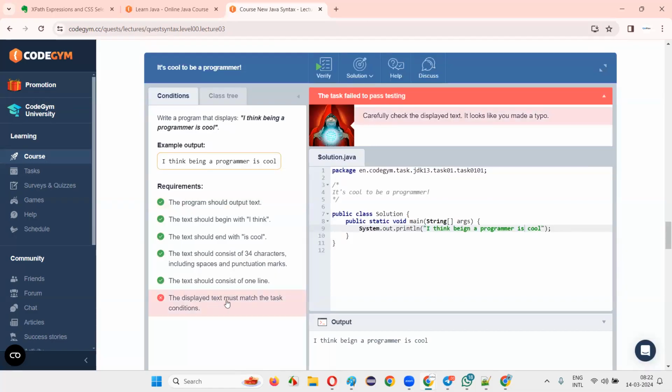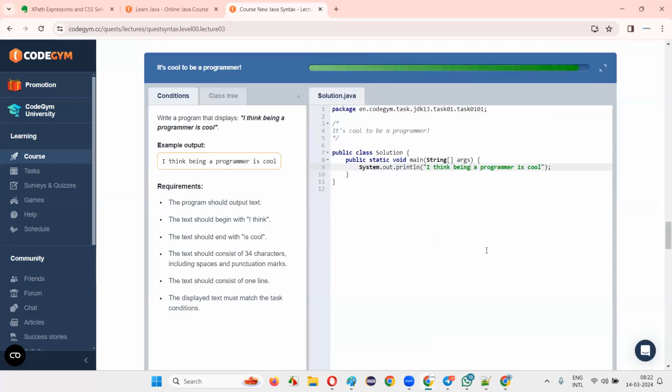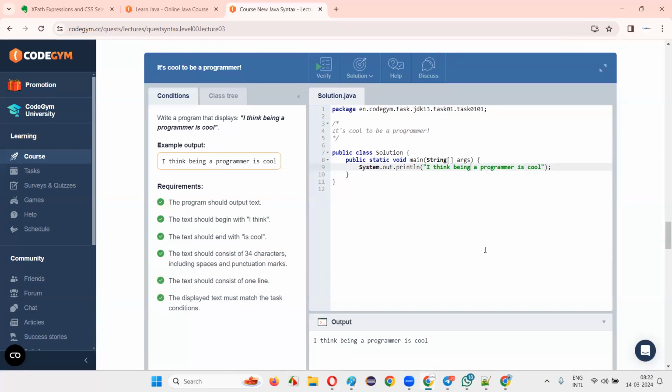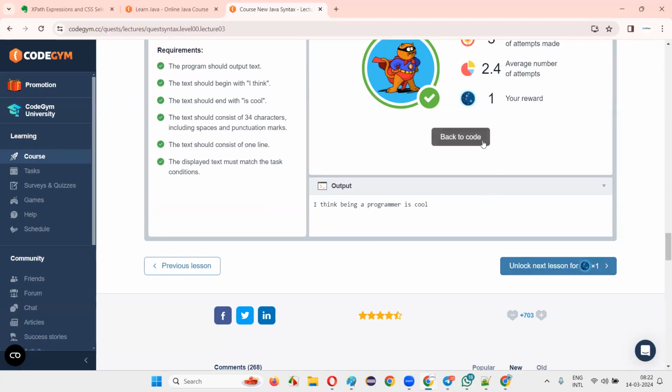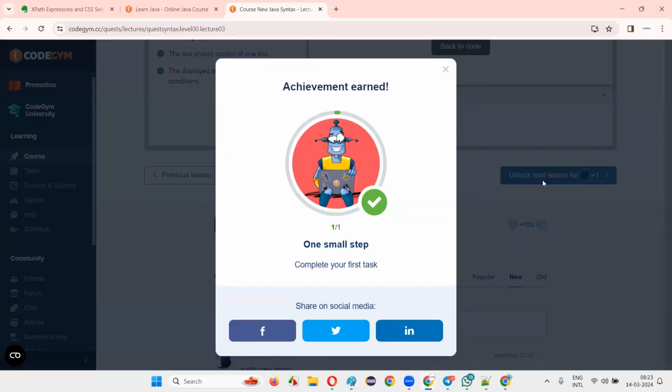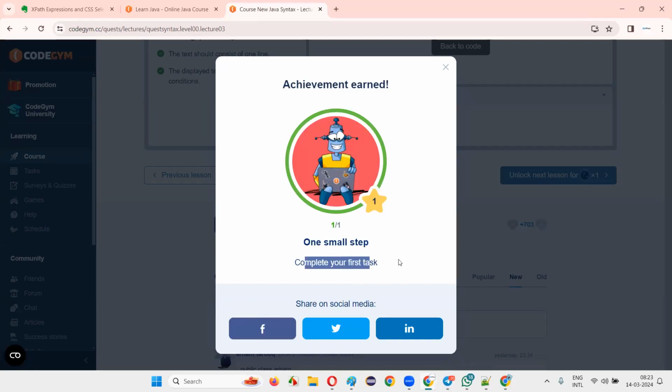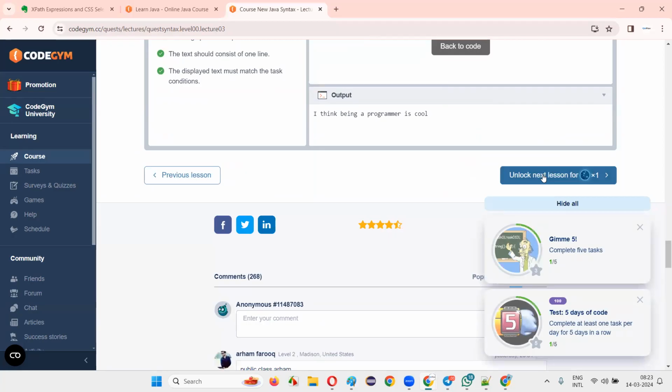Okay, the display text must match the task conditions. Carefully check the display text. It looks like you have made a typo. I think, yeah, being, B-E-I-N-G, verify. Yeah, now it's done. The task passed. Now, next lesson. Okay, one small step. Complete your first task. Achievement and just unlock next lesson.